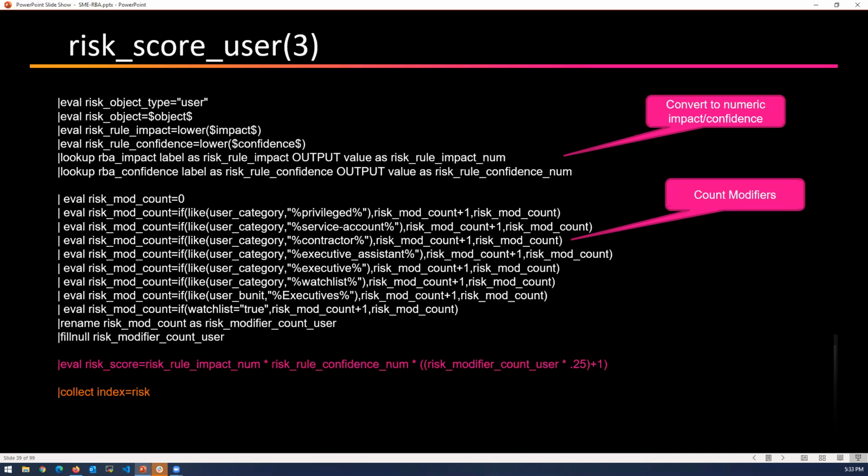So this is basically a customizable framework for you to ratchet your score up or down based on whatever your needs are. Typically, it's based on the asset and identity framework, the user category, or priority fields, also business unit, those sorts of things. From there, we generate a risk score based on the impact and the confidence after we change those into numbers. And then we add up your risk modifiers and basically add 1 to it.